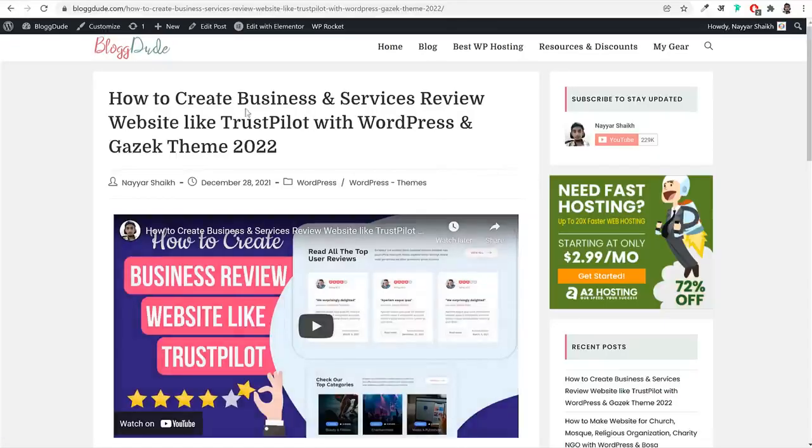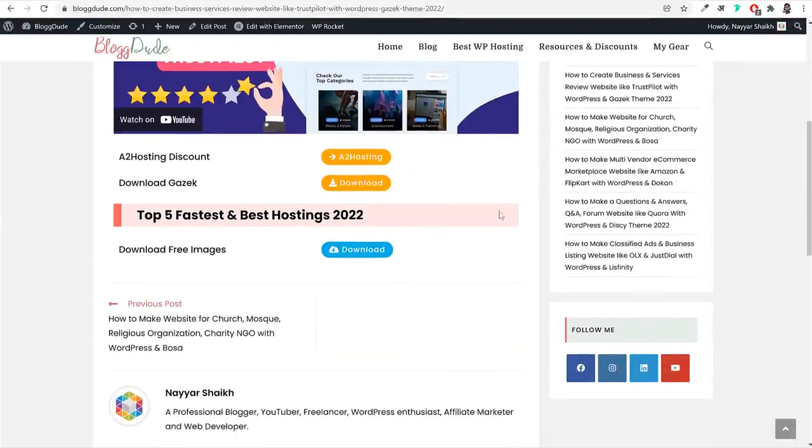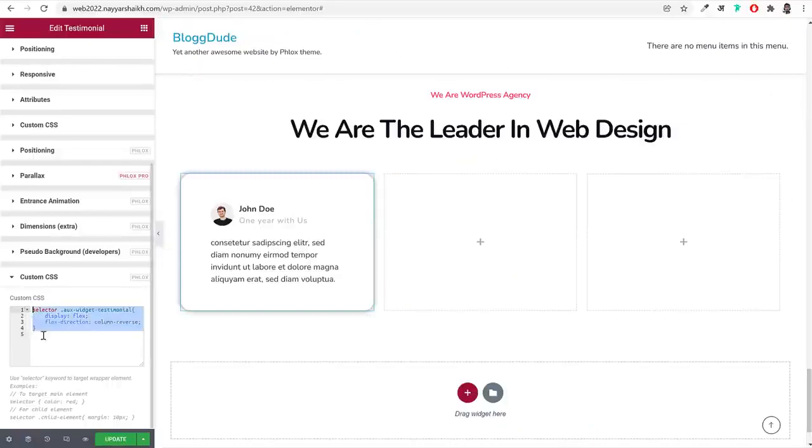Once you go to my website blogdude.com, as I said earlier, for every single tutorial I create a blog post like this. Once you click on this link, I'll make sure I also add this CSS code at the bottom over here. So you can simply copy this and paste it over here. It is pretty easy, pretty simple CSS code. You can see it like this.